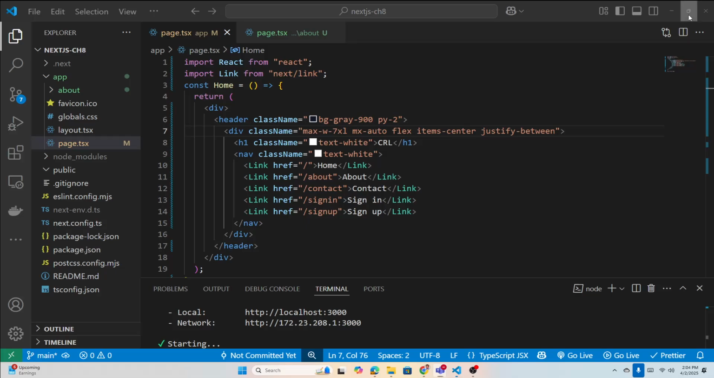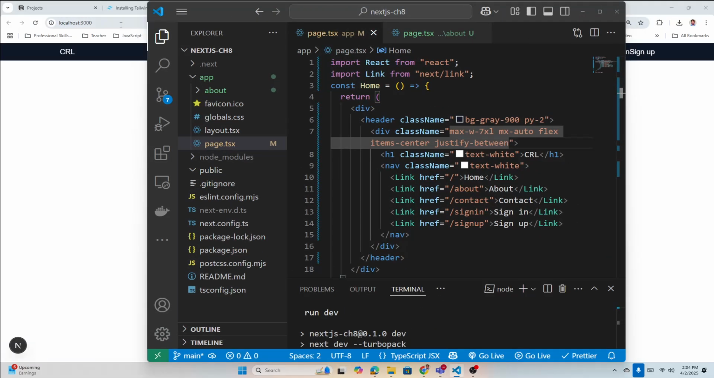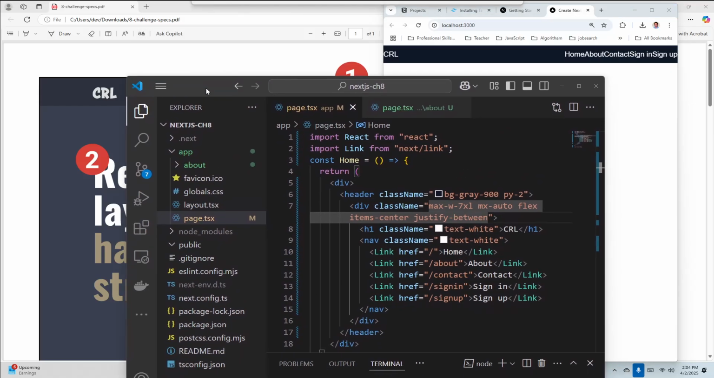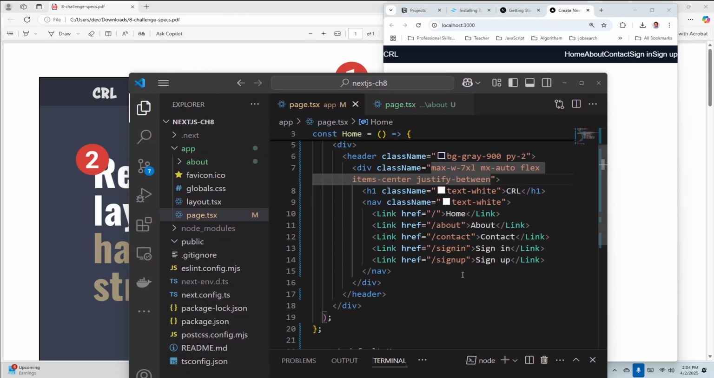Oh, what happened? See, so now they are away from each other, right? Oh, I cannot click. Okay, so let's keep it. So now, right, it's working fine. So now let's keep it like that.